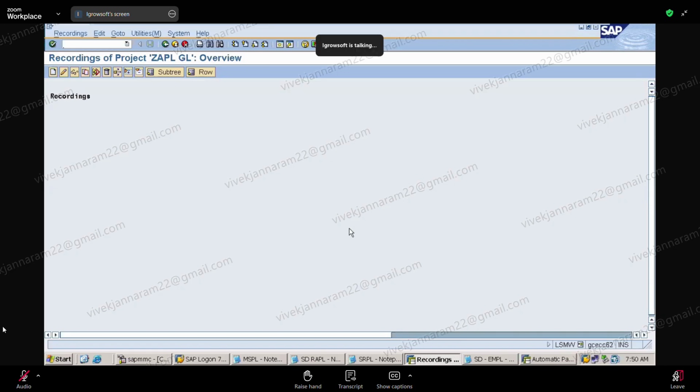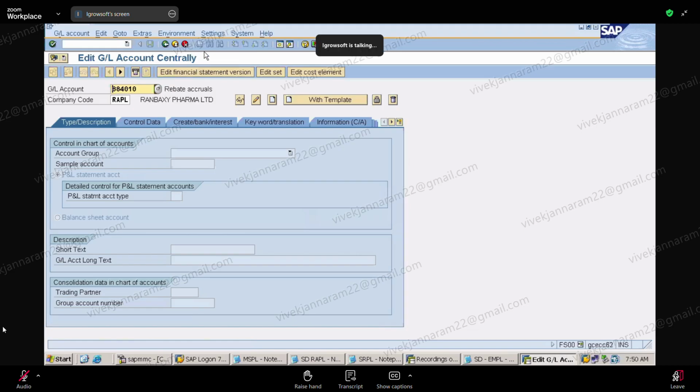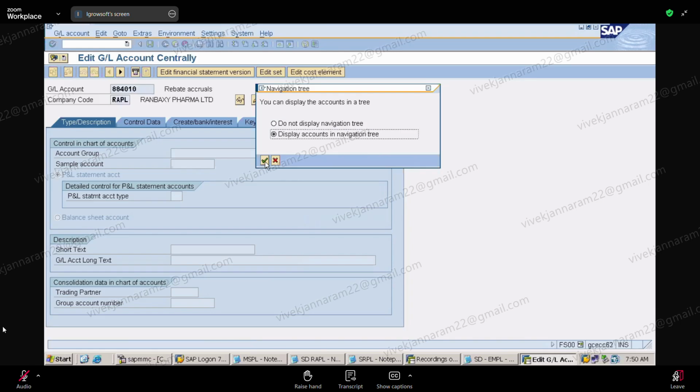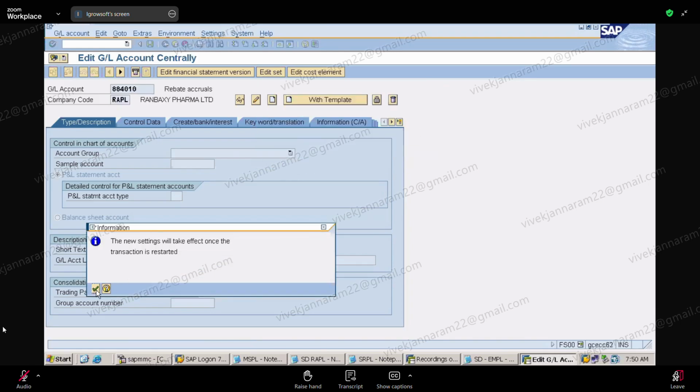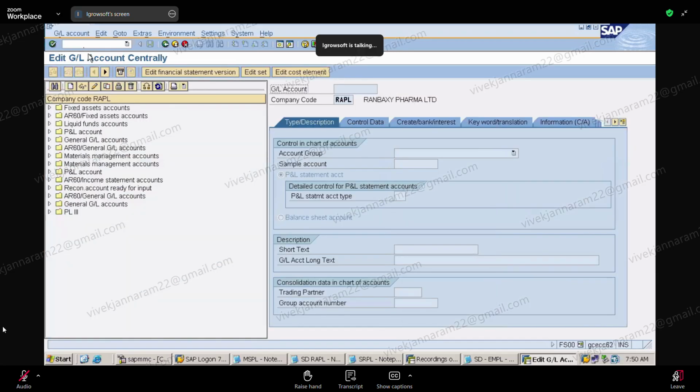So now I will create one account which is not there in my ZAPL. What is the GL account? Go to FS00. Go to your company code. What is your company code? ZAPL. Correct.